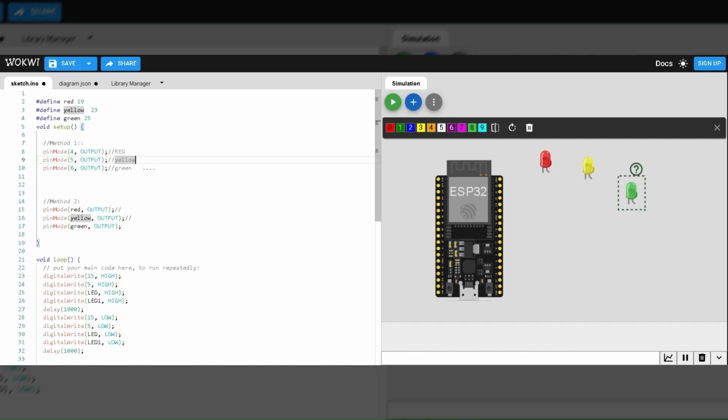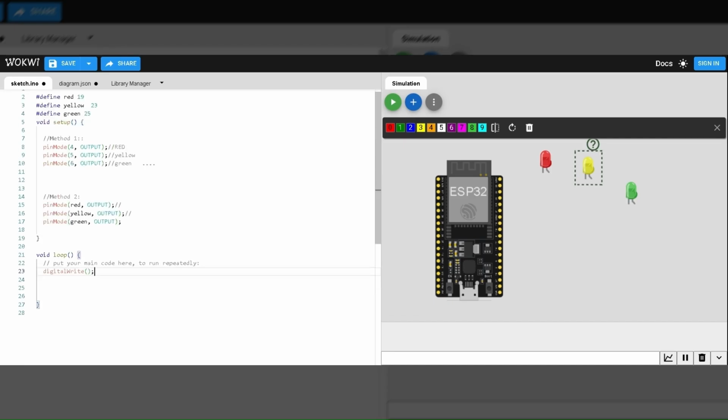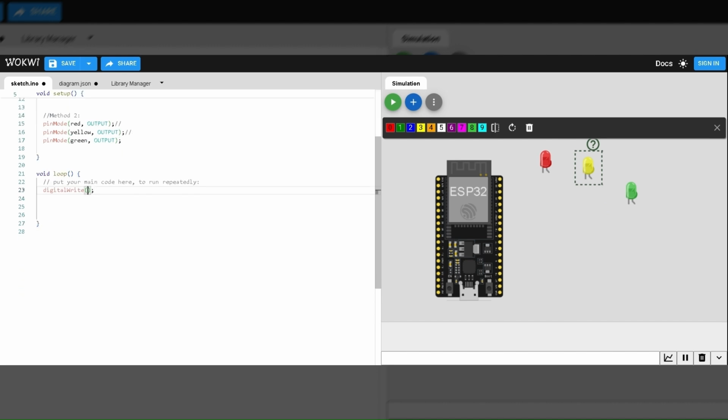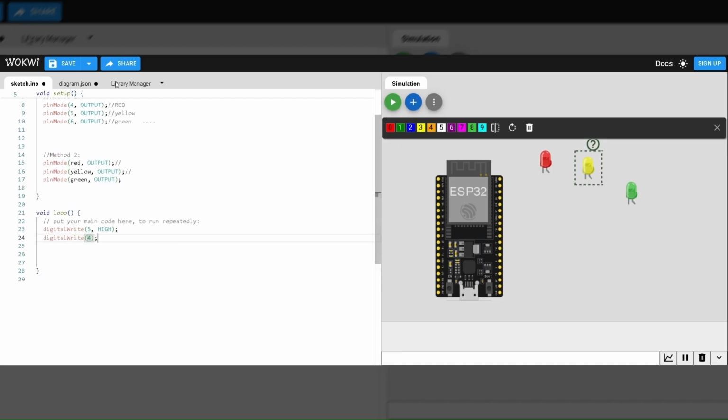See here. The yellow color I need to switch on. What do I need to do? I need to find where the yellow color is connected. How to check? Go up and see. Yellow is connected to 5. 5 comma high. Like this we will do. For example, red, we need to switch on. Digital write. Red is connected to 4, right? Red is connected to 4, comma high, we will do.